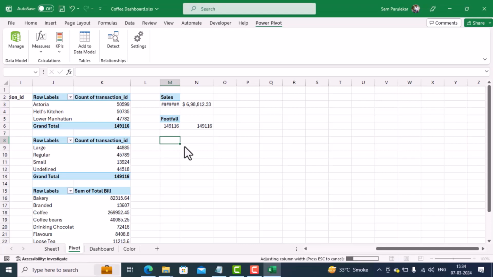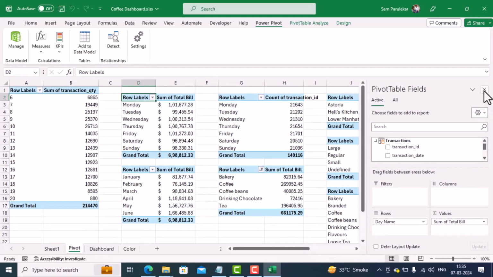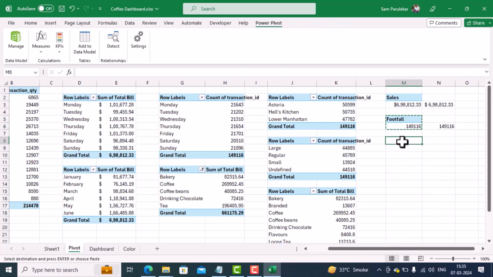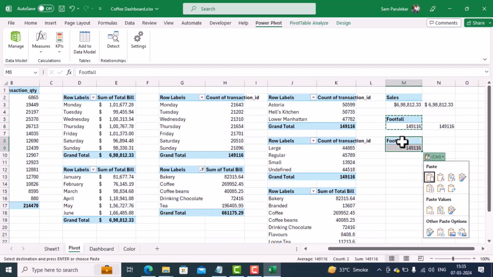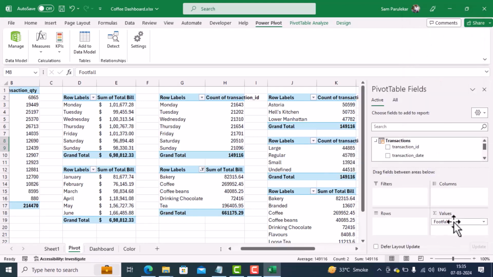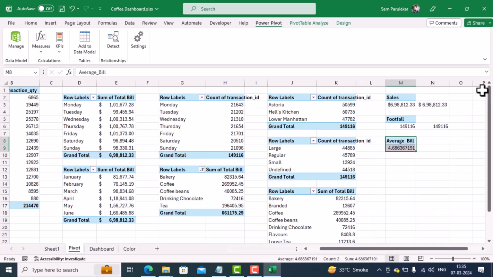So you can give some time to Excel in order to finish the calculations. You can see all the progress at the bottom. So you'll select this, Control C, you'll paste it, Control V, and then we'll right click over here and select show field list and remove the footfall. And we scroll down and we select average bill, and then we close this, and then we'll say equal to, and select this and hit enter.